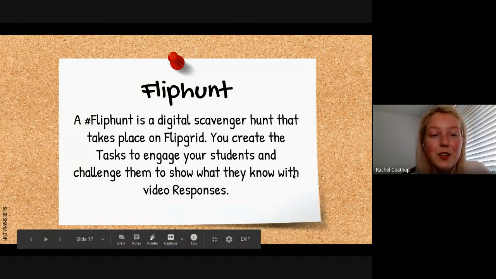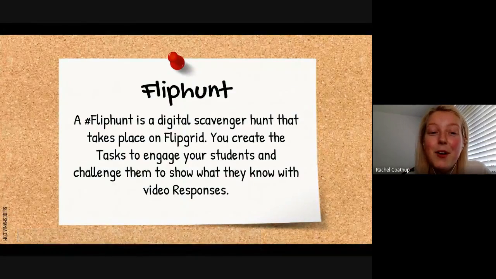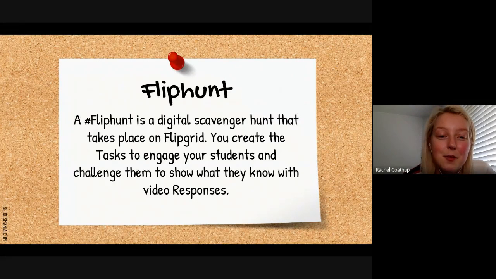And another thing to highlight that's a really fun thing that can be done both online and in the classroom is a Flip Hunt. And this is a little digital scavenger hunt that takes place on Flipgrid. So you create a set of tasks that you want students to use and then challenge them to show what they know using a video response.